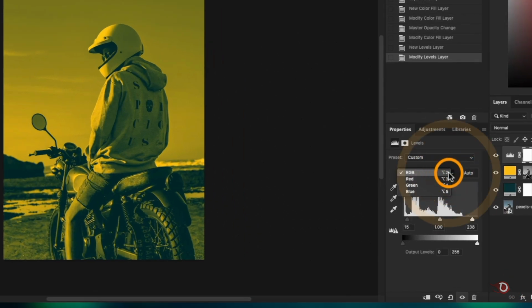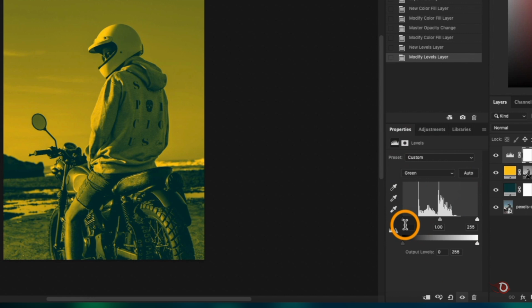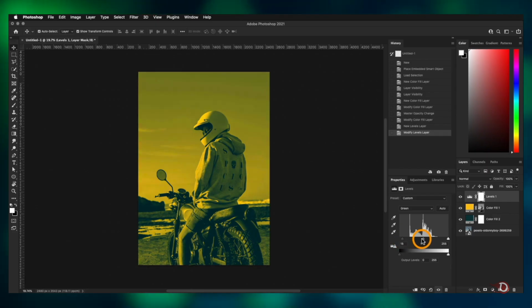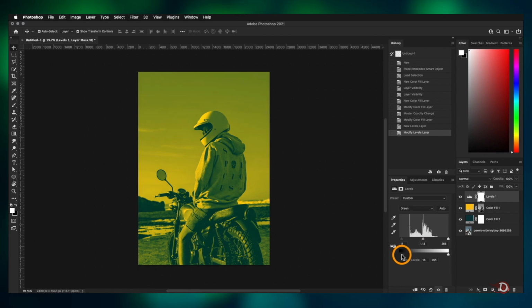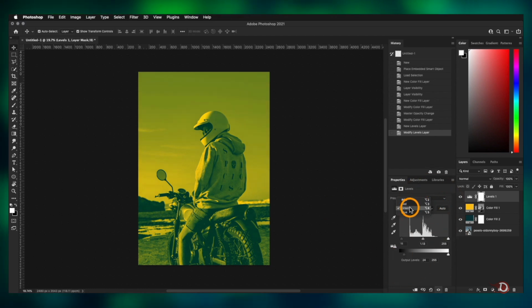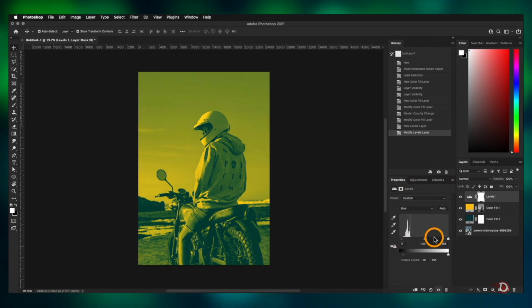After that we'll click on this drop down here, and I'm going to select the green channel because we don't have any red in this image, and again adjust the sliders a little. You can also adjust this slider and you will notice some changes in the colors as well. Then we're going to select the blue channel and again adjust the sliders to get the desired results.